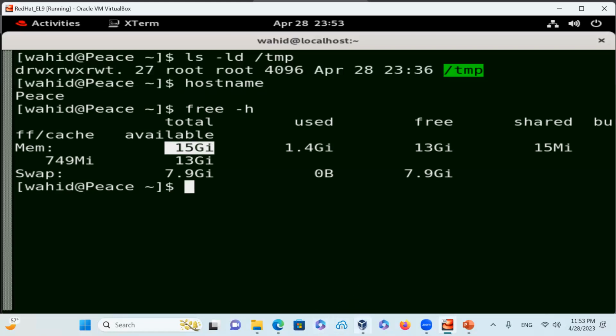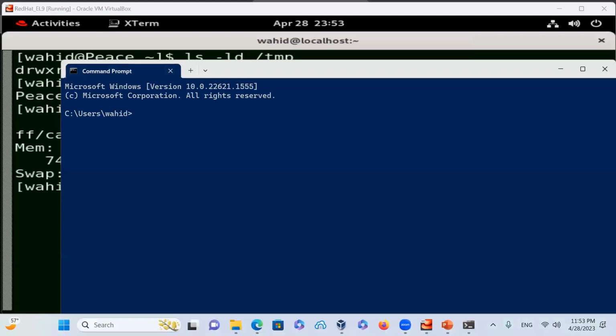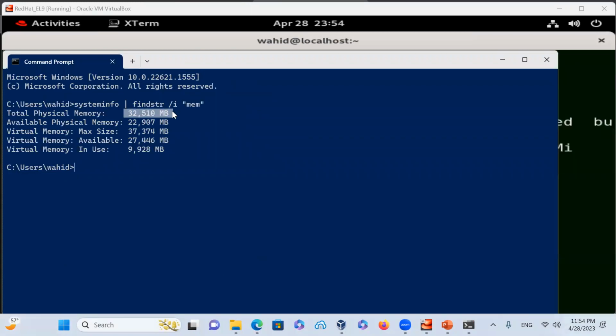The actual memory on the Windows machine: if I open my command prompt and say systeminfo, then find string /I, and then look for memory, you can see that I have about 32 gig. You can see that it has 32 gig.